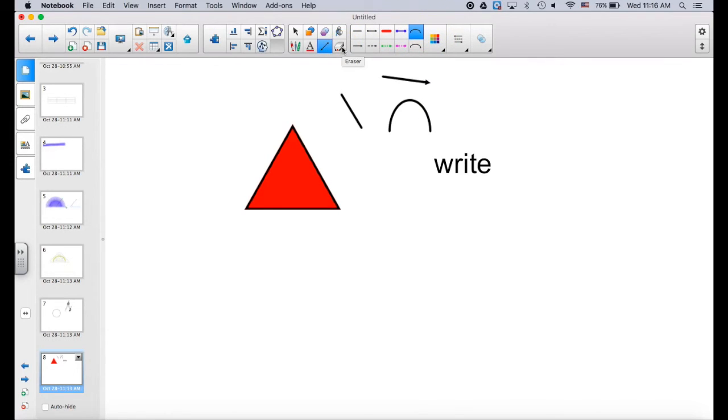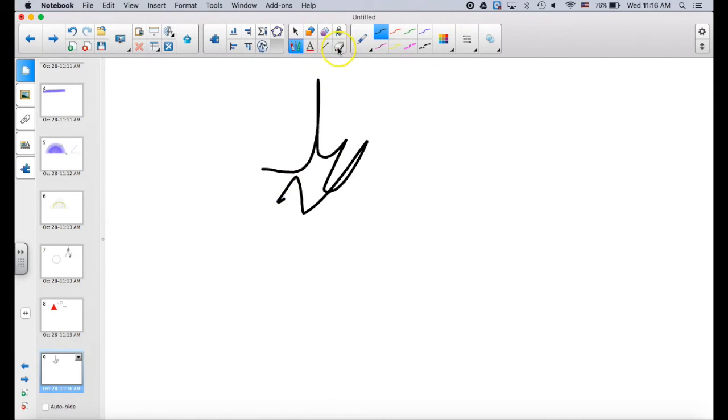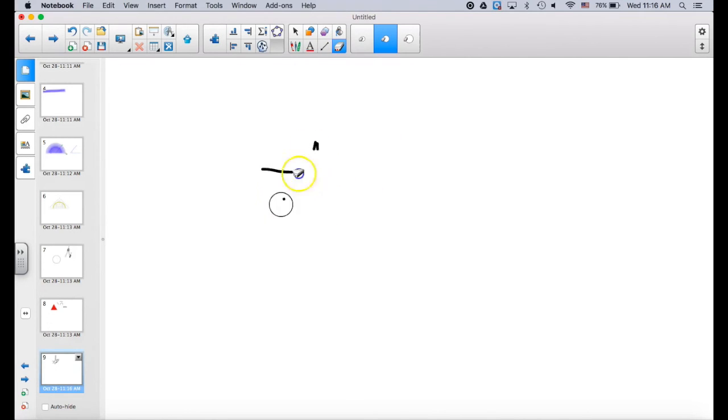And the very last one we have is our eraser itself. So let me go to a page that actually has some ink. Now, one thing about our eraser is it's only going to erase ink itself. So as you can see, I've written in the pen, grab my eraser, and I can erase it.